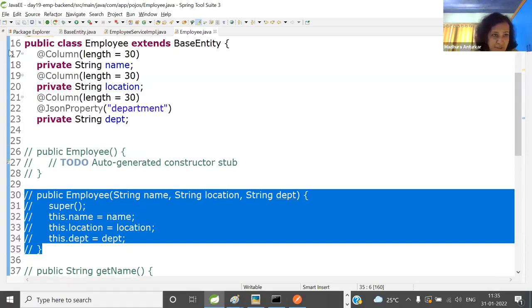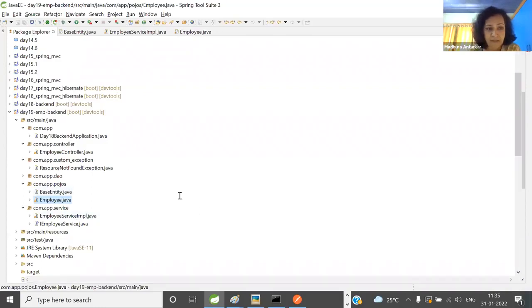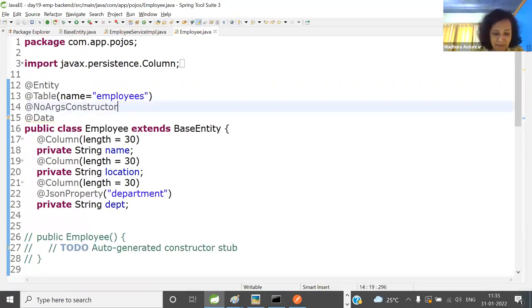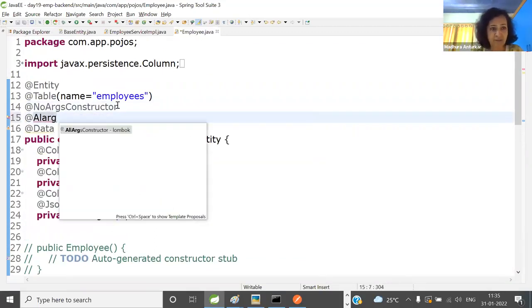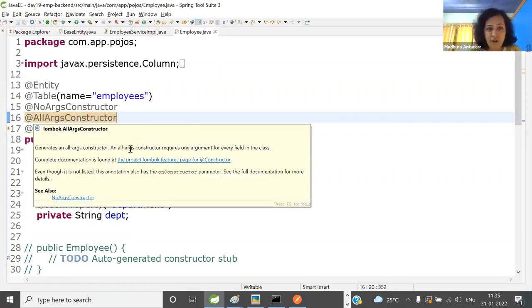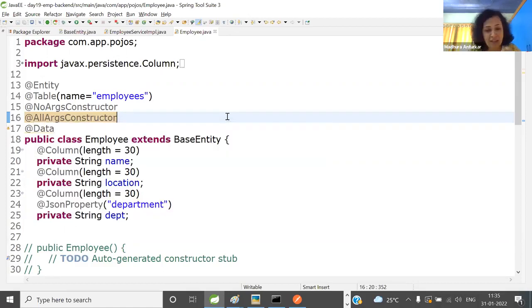Just give me a second. I'm just checking. Are we using it explicitly anywhere? No. So, okay. So I can give you more. Sorry, my mistake. I mean, I thought we were using it. And there is another constructor called as all args constructor. Okay. So this, as the name suggests, generates all argument constructor, requires one argument for every field. In short, it is generated.